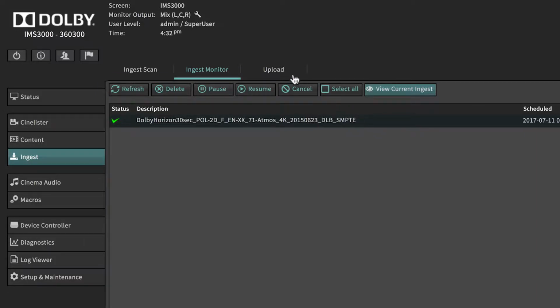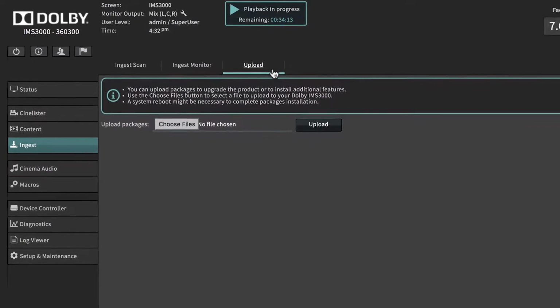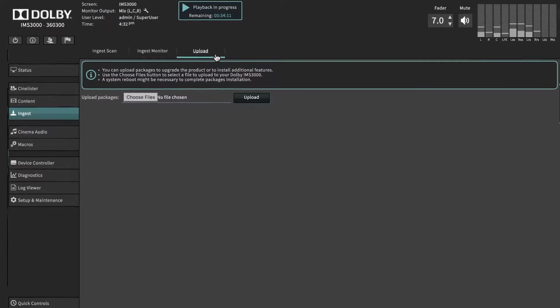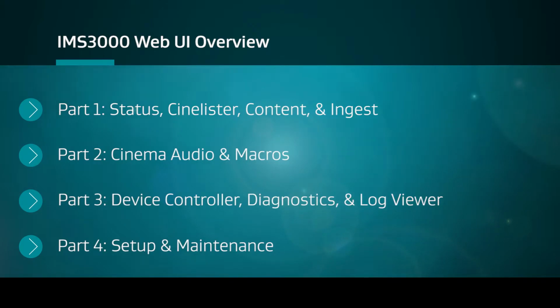The upload feature allows the user to install licenses, software bundles, or other Dolby-approved packages to the IMS3000. This completes part one of the Dolby IMS3000 web UI overview. Continue the series of videos to learn more about the Dolby IMS3000 web user interface.